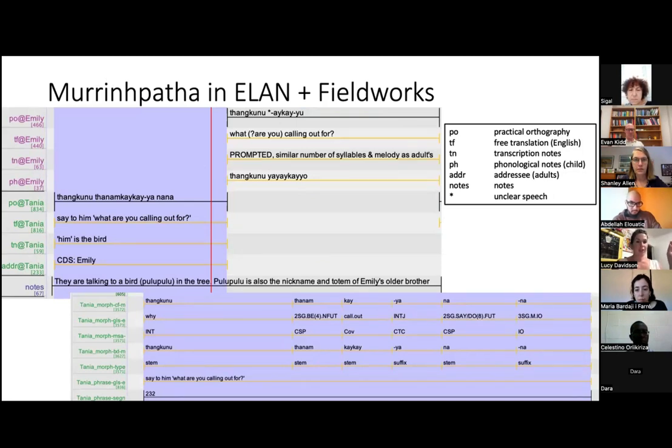She is the addressee, CDS, so child-directed speech, talking to Emily, her daughter. In the notes section, they are talking about a bird in the tree, and also Pulu Pulu is the nickname and totem of Emily's older brother. So these are important contextual notes that we need to know for this part of the recording. That's in the notes tier. I also wrote in the transcription notes for Tanya that the him in the utterance is referring to the bird, so it's easy for someone else looking at it.